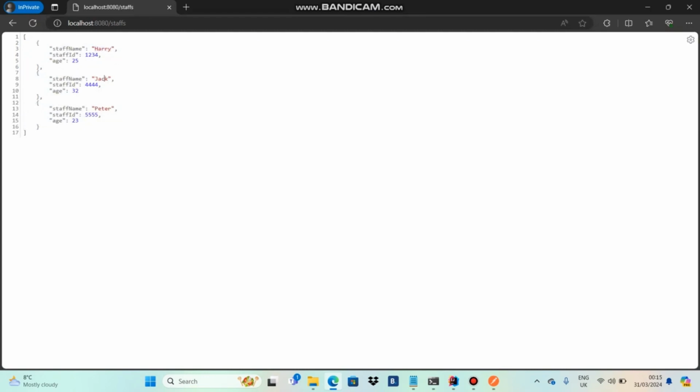See Harry, Jack, and Peter. You can verify the ID and age are also correct. And it is a list, so it looks like an array here. You can see there's an array symbol at the start and the end. So that is how we do things.